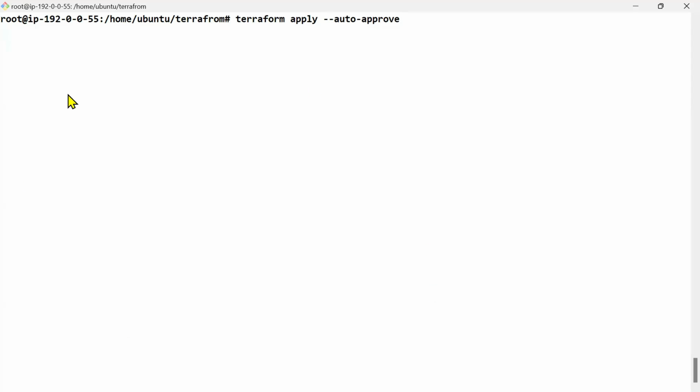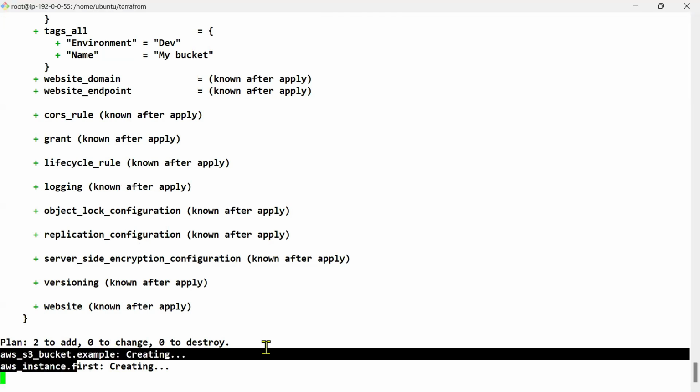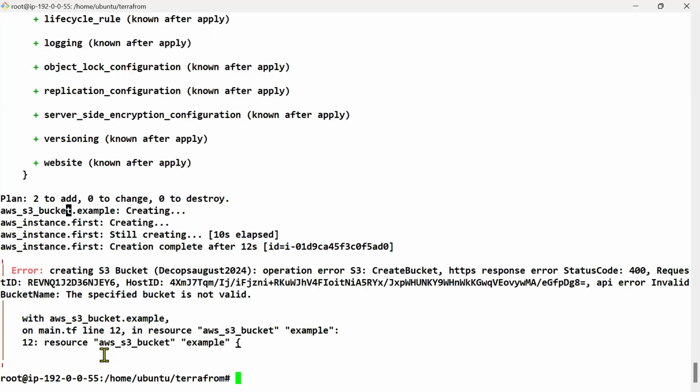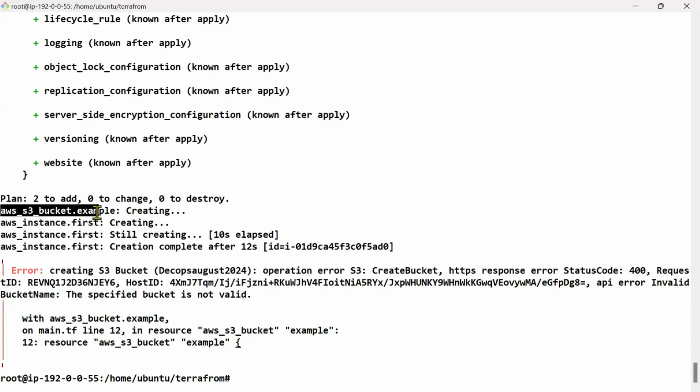If you observe now, there is no dependency between the EC2 machine and your S3 bucket. Can you see this? Here, it is creating both the resources in parallel. At the same time, it is creating the S3 bucket, and it is also creating your EC2 instance. There is an API issue because the S3 bucket name is not valid. That is fine. I just need to provide another name. But the major point here is it is creating your EC2 instance and an S3 bucket both at the same time.